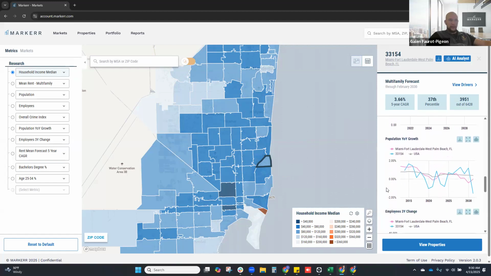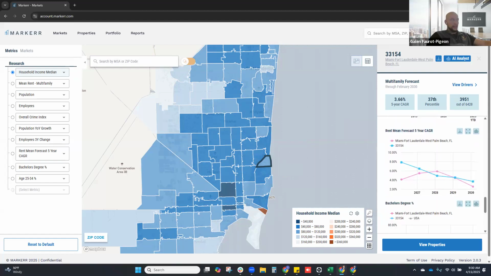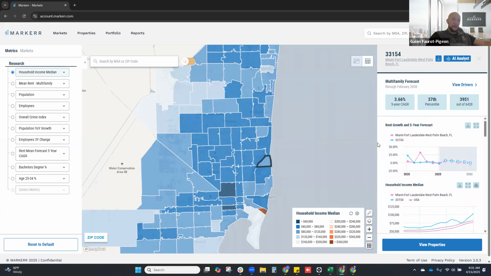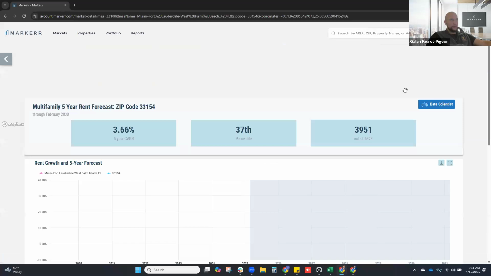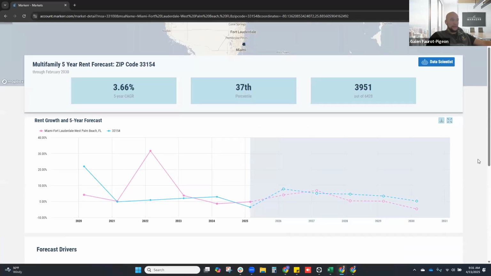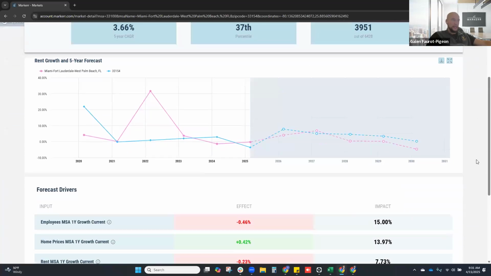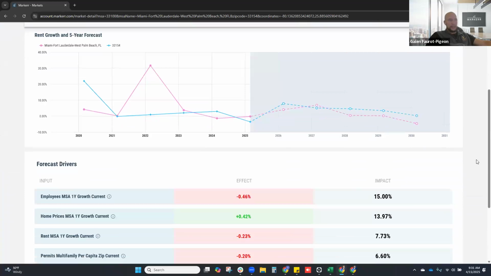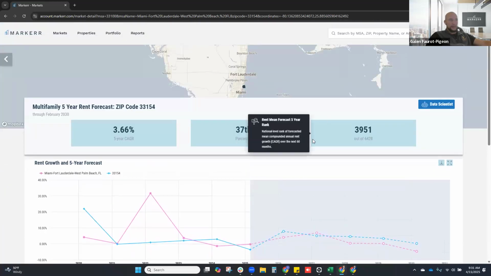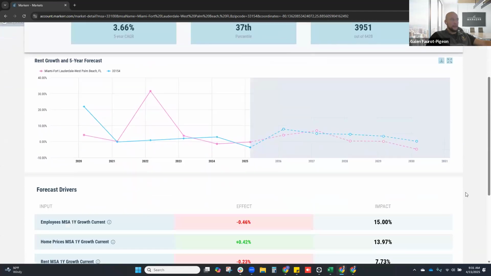As you scroll down, you'll see all the other pieces of information that you've selected, again, based off what you selected here on the left-hand side. Another note in here, you can click on the view drivers in the forecast. What it's going to do is spit out the historical rent data, but also what our forecast is at the MSA or the zip level. You can see exactly how it's forecasted.